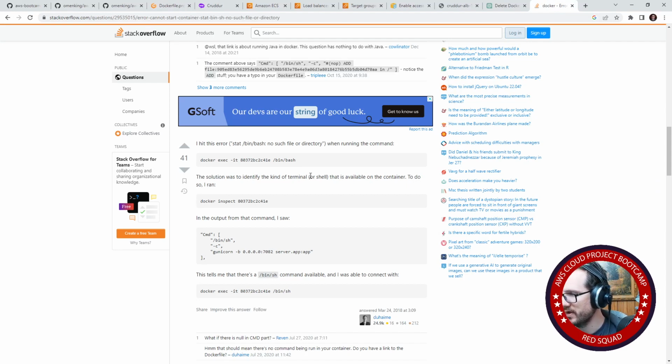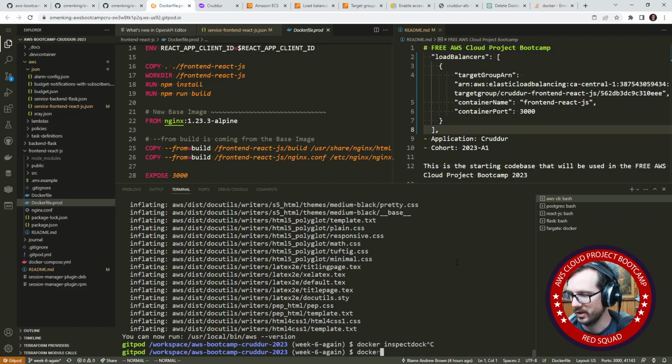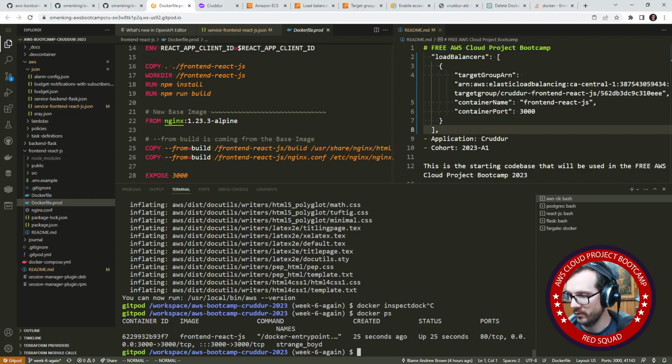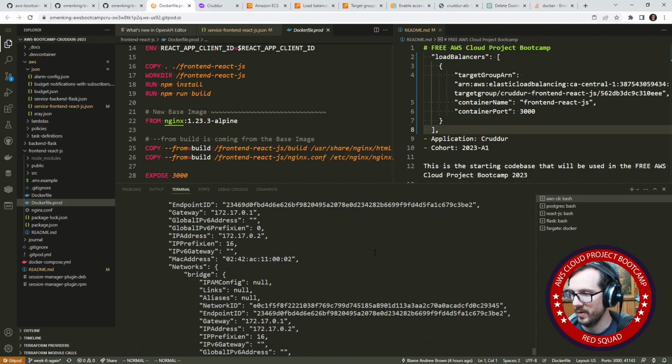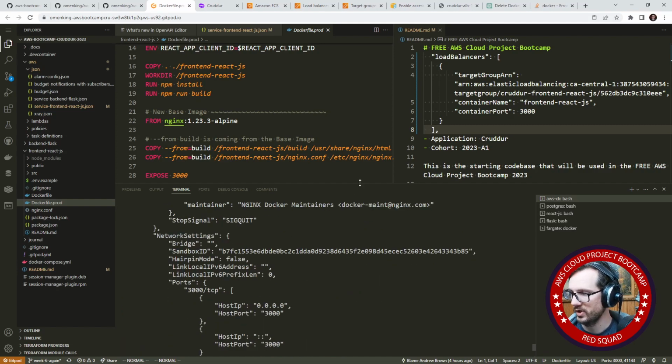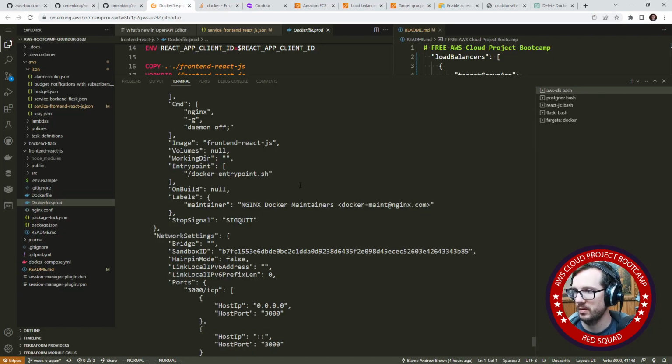So the solution is to identify the terminal shell that is available to the container. So I imagine we have to run this on a running Docker container. So I'll just type in docker ps to see the Dockers that are running, and we'll copy the container ID, and we'll say docker inspect this, and we'll get some information back. So clearly we're getting some information. It says we are looking for the CMD.